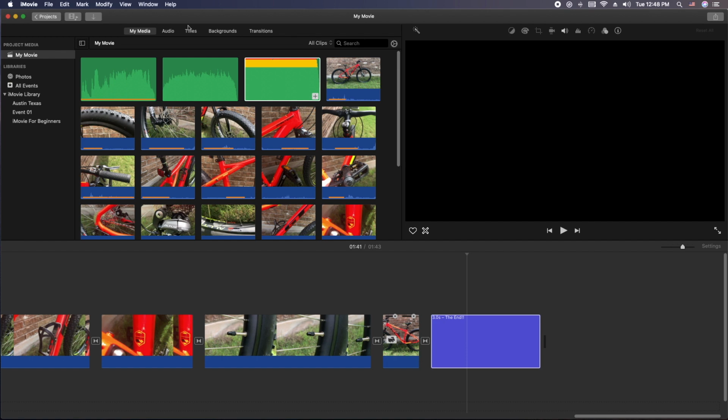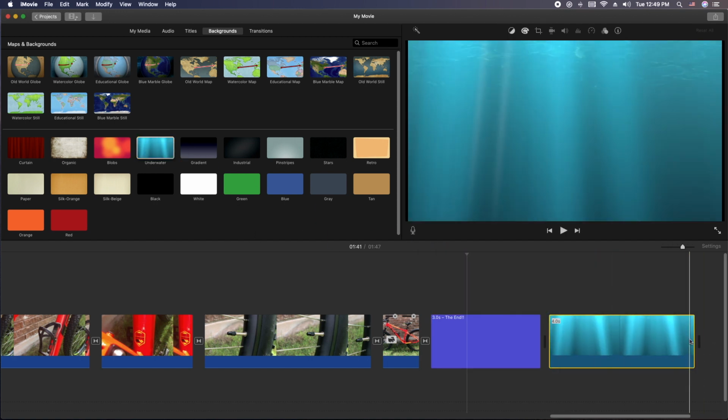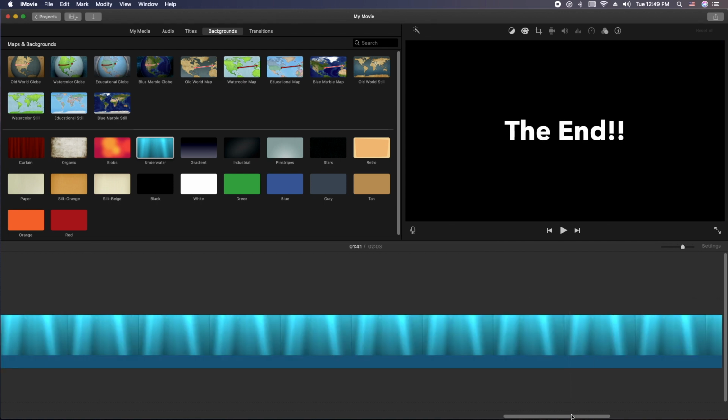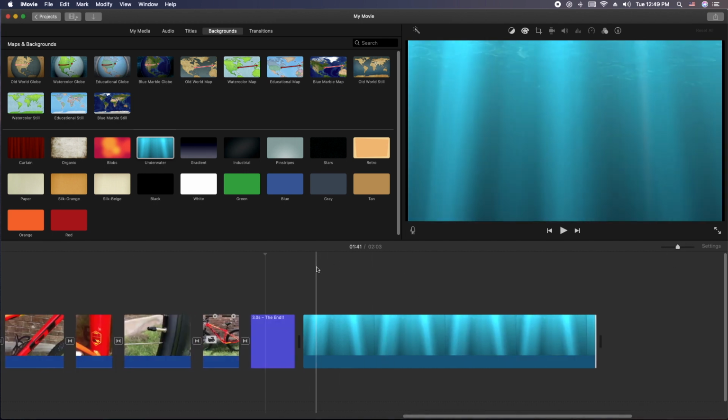Okay, now let's have a look at backgrounds, and I'll show you how I usually use them. The first thing I'm going to do is use the underwater one. It has a little bit of motion in it. So we'll drag this down here. We'll make it a little bit longer. And let me go ahead and shorten this up so you can see better. Okay, so now we have a background that has a little bit of underwater light shadow movement.